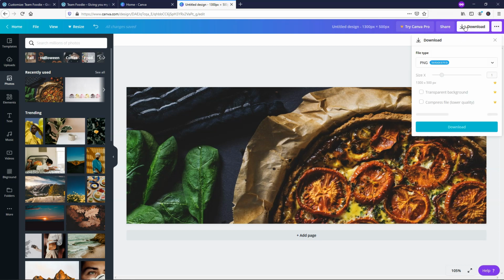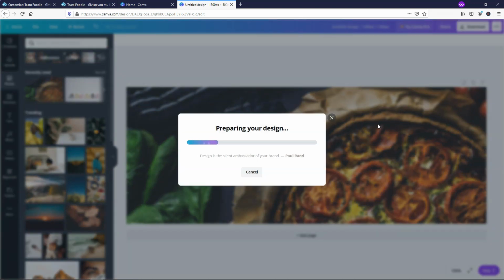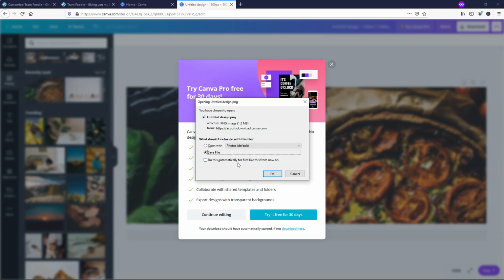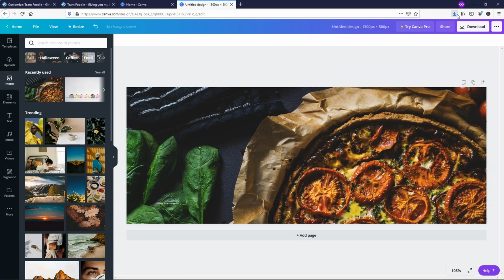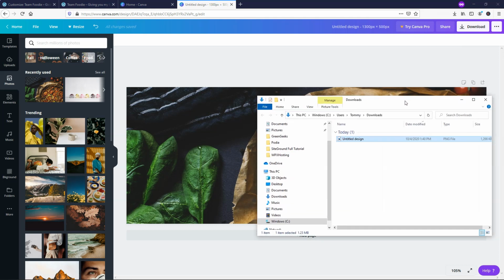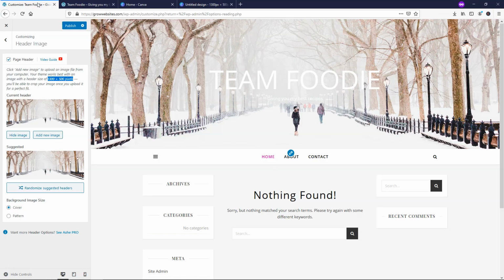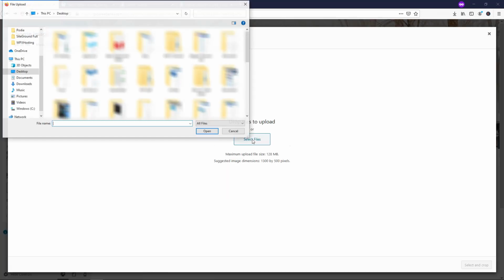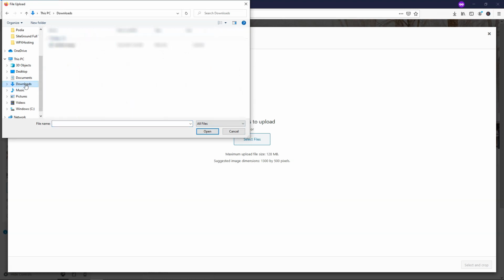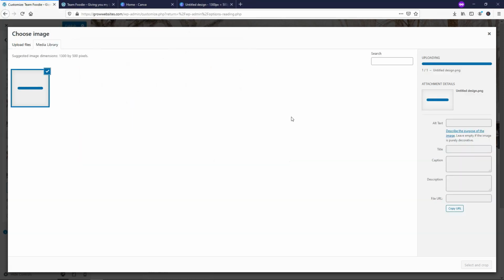You can just download it when you're happy. I'm just going to click download right here. And it says preparing your design. So I'm going to click save file, and I'll exit out of here. So now our file is saved. If I wanted to, I can click on this folder to open it up, and it opens up on my screen. So what I can do from here is go back over here, click where it says add new image in this 1300 by 500 area for the header image, select images, and I will go to my downloads folder where we just were, click on this untitled design.